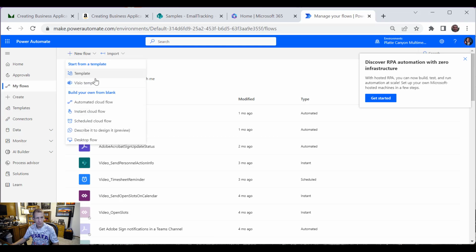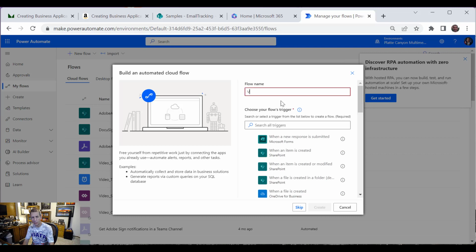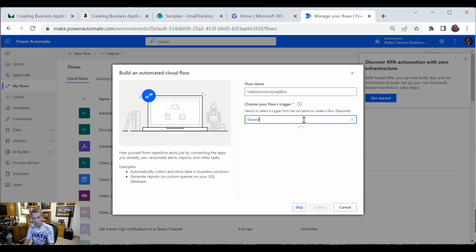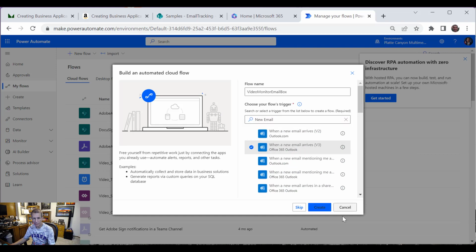So let's do an automated cloud flow, and I'll just call it video monitor email box. What I would normally do, if I say shared box, is do this when a new email arrives in a shared box, but I don't want to do that, as I mentioned, so I'm just going to say new email arrives. And I always like to take the most current one. So we'll take that as our trigger.